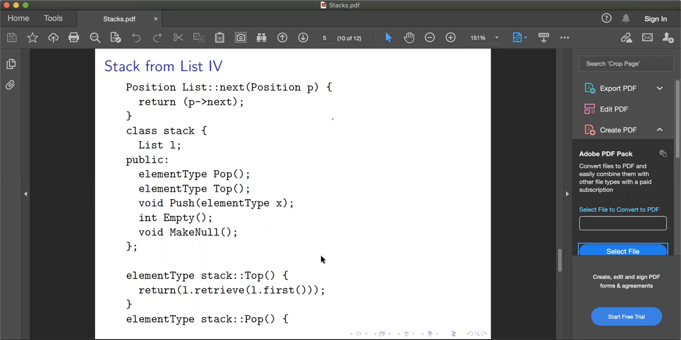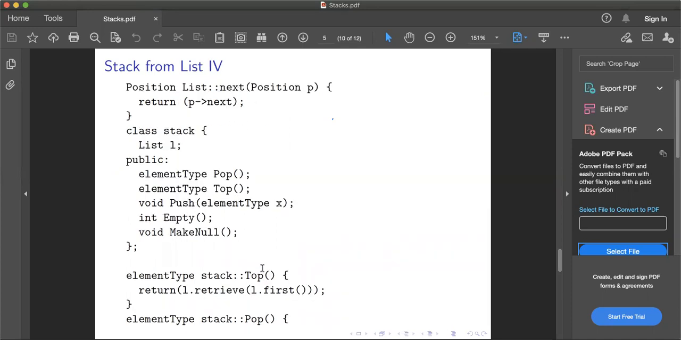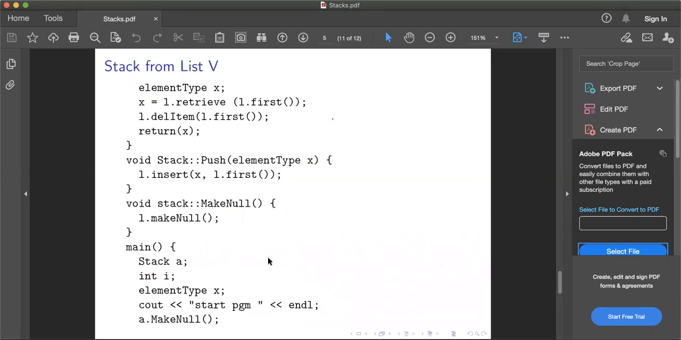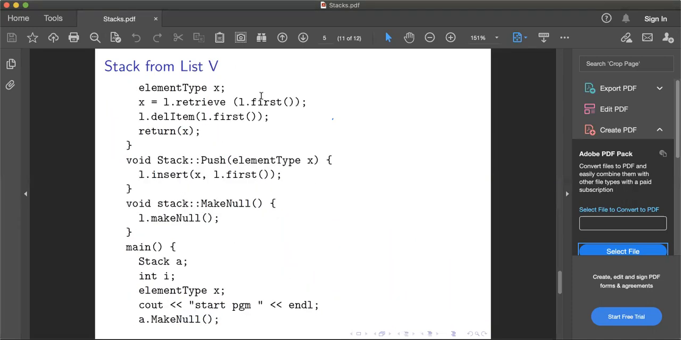Why am I doing this? Because the operations will be order one. If I did this, pop, what do I do? I retrieve the element at the beginning of the stack and then delete the element. Notice the difference between pop and top. Top only retrieves the element which is there on the top of the stack. Pop also deletes the element which is there on the top of the stack.